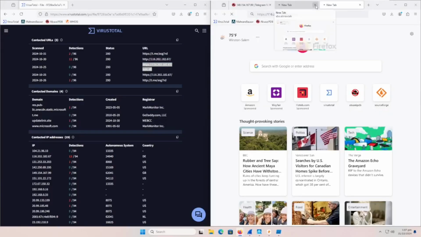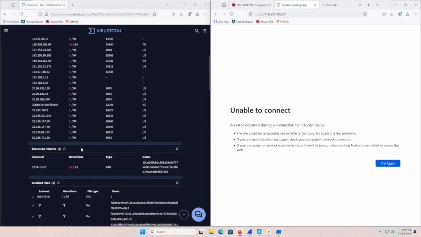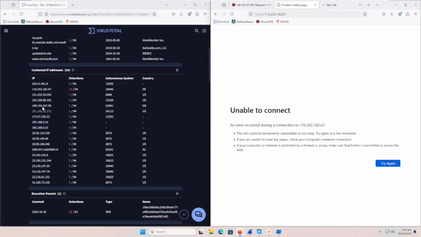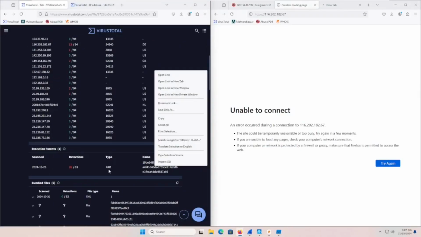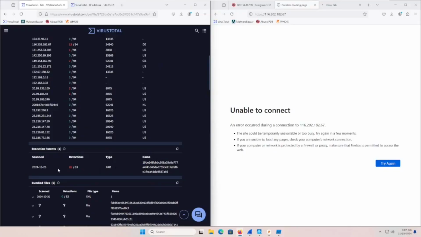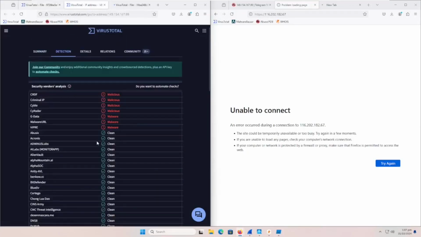And no, it's not even pulling the file off of that server. As a matter of fact, this finally said an error occurred during the connection. So we're not going to be able to get much from that either, which is very unfortunate. Let's look at this IP really quick, and then let's look at this RAR file just to see what that is exactly. So open link in new tab.